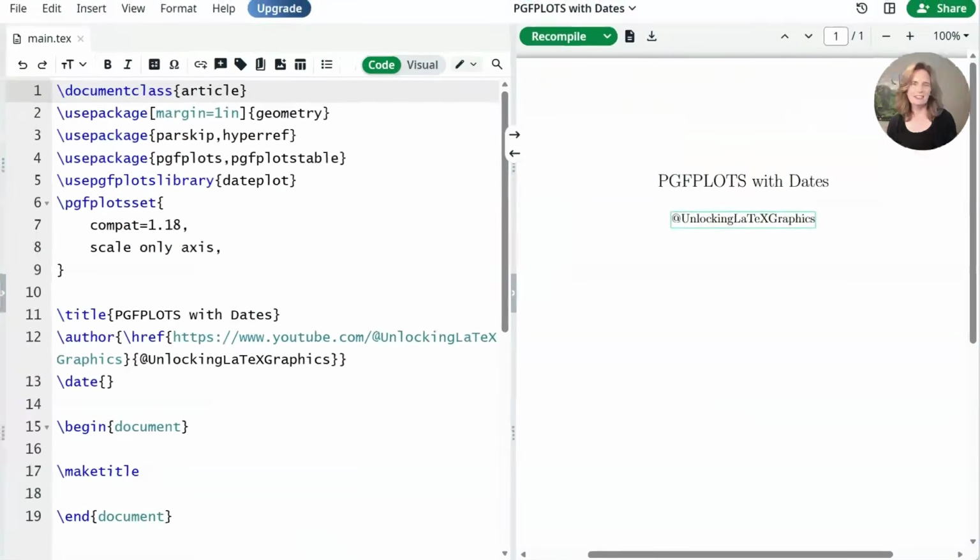Let's get started. Here's the document setup. I'm setting a 1-inch margin with the geometry package so that our graphic fits nicely on the page. I'm using parskip to remove indentation at the start of each paragraph and hyperref to link the author name to this YouTube channel. The key package is PGFPLOTS. I'm also loading PGFPLOTS table, which lets me read the data file just once and reuse it over and over again.